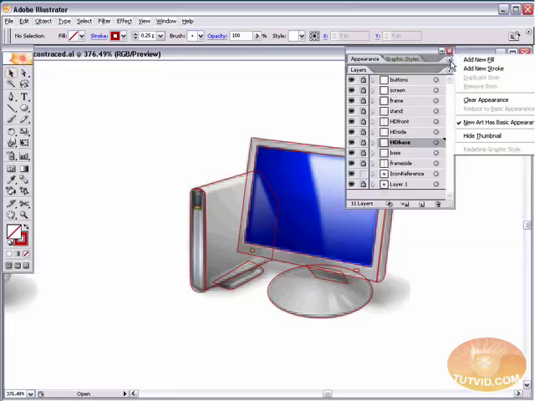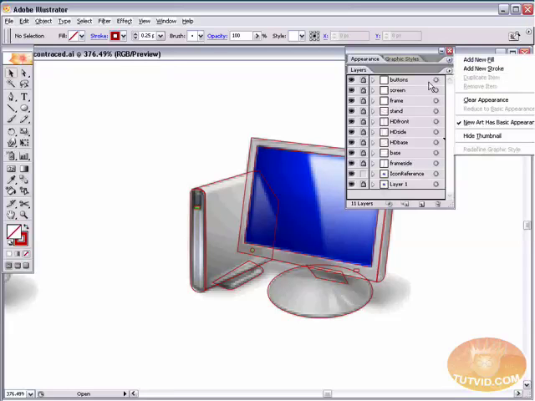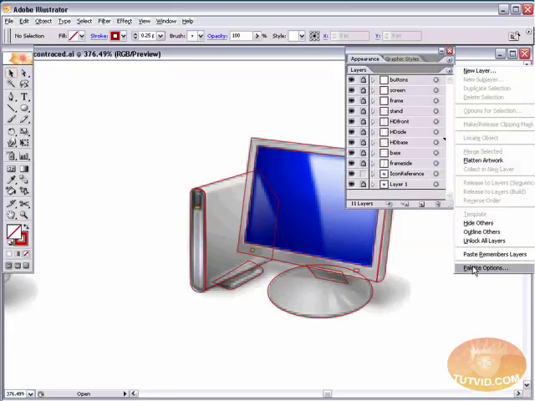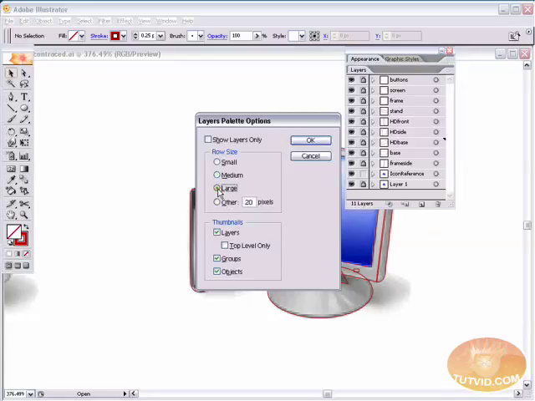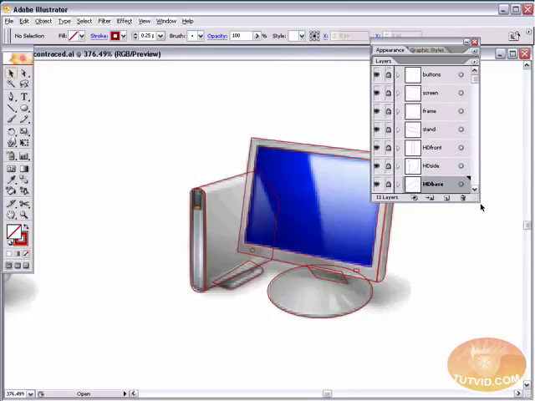You know what? I'm going to click on this flyout menu. Oops. Select the actual layers palette. I'm going to hit the flyout menu for the layers palette, palette options, and I'm going to make my layers just a little bit larger. Let's try 35 pixels.